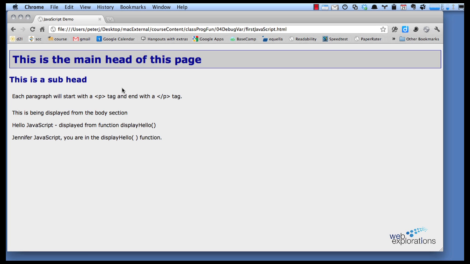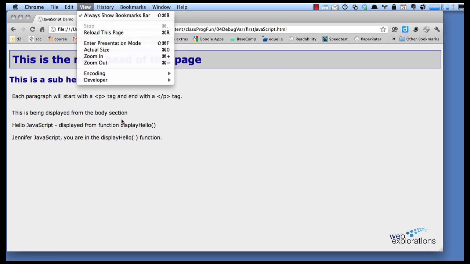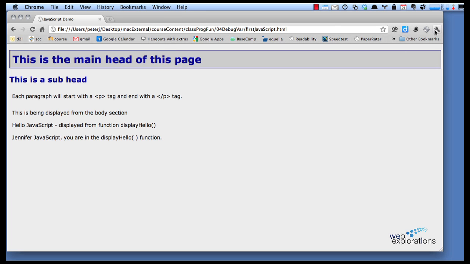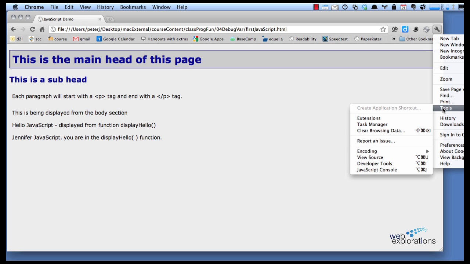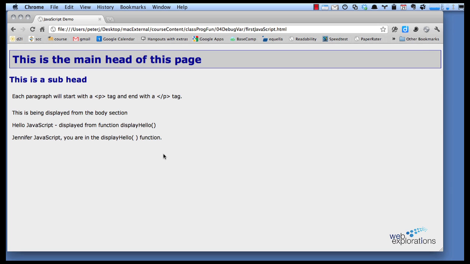So we're going to go to the web page. And we can do View, Developer, Developer Tools. You can also go over here to the wrench and do the same thing. I was going to go off my screen a little bit, but I hit the wrench. I'm going to go to Tools and Developer Tools. So there's like three different ways that you can look at these tools.